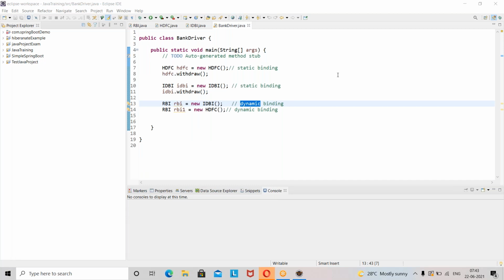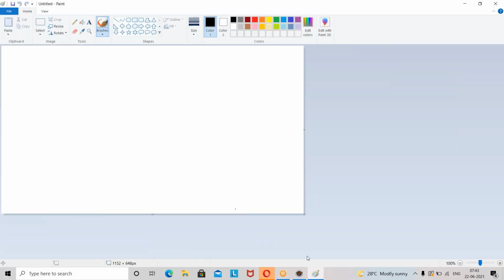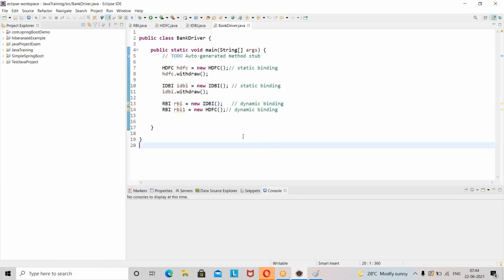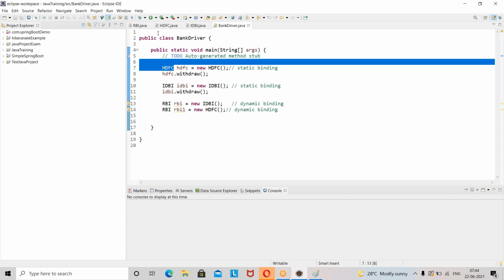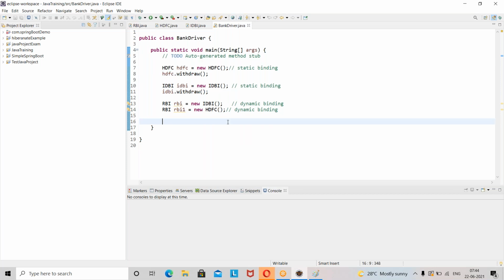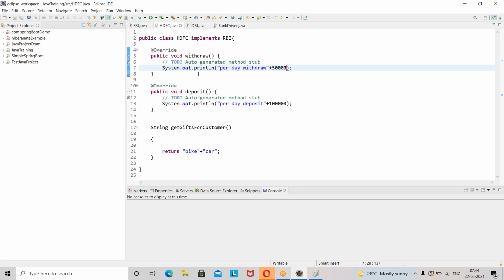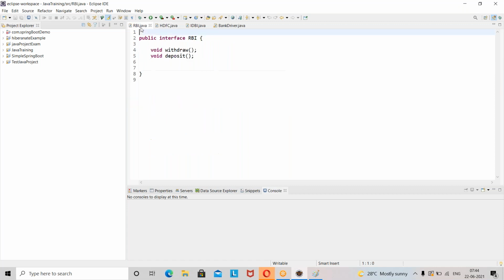Sir, is this array interface a Java interface, or a different one? Which Java interface are you talking about? Two classes, right, for the bank: one is IDBI and the other HDFC. It's not an interface. So RBI is an interface.